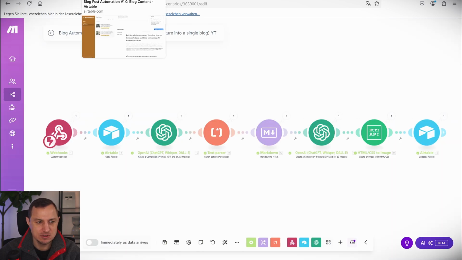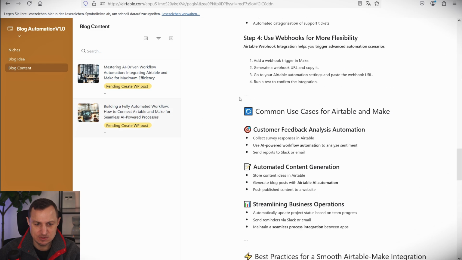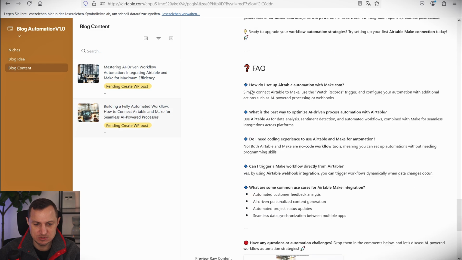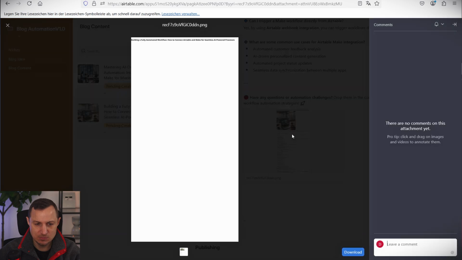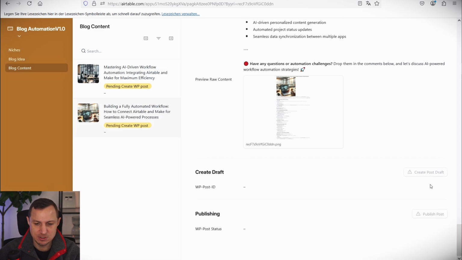So now we see the automation run through. We got our text. Very nice. We got all the emojis, as ChatGPT loves to use those. Pretty long text, and we got the preview. Perfect. So this automation works. Now we just need to create a post draft and publish the post. So these are the easier ones, okay? These are the simpler ones.